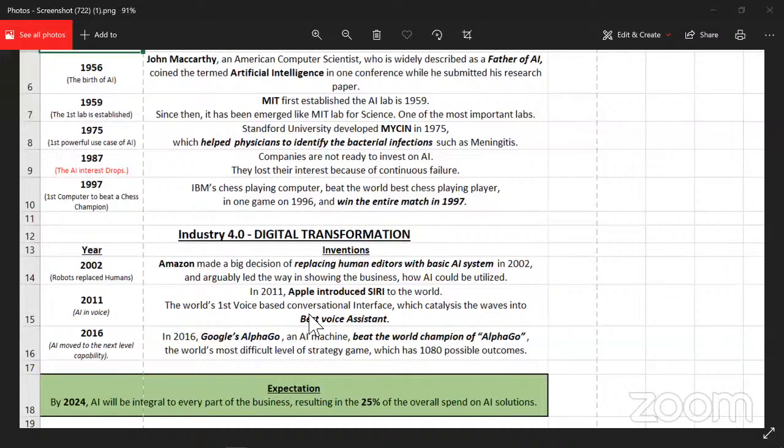Now we are able to use this on Apple mobile phones. Hey Siri, what is the temperature outside? Hey Siri, what movie is the best now? Hey Siri, what movie is running in this particular theater? Now, this machine is speaking to me. How is it speaking to me? It is able to understand the human voice.